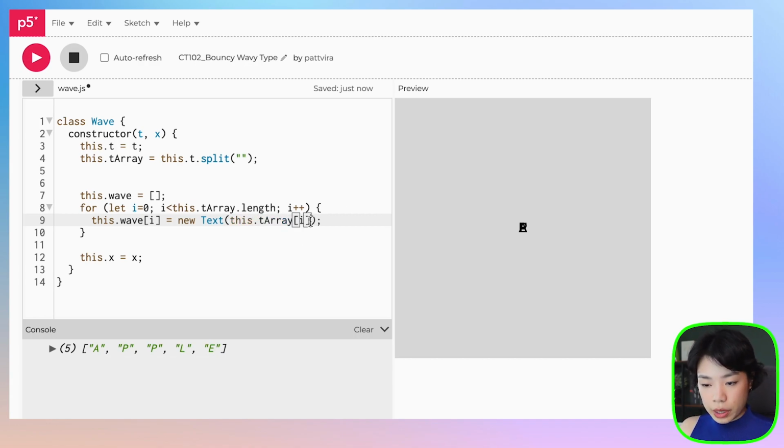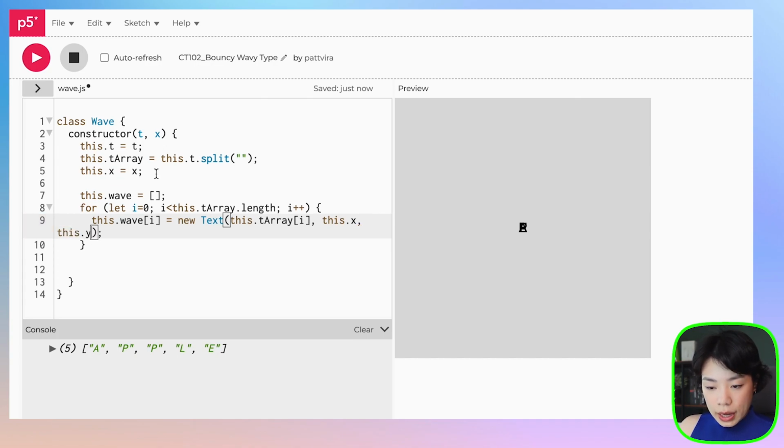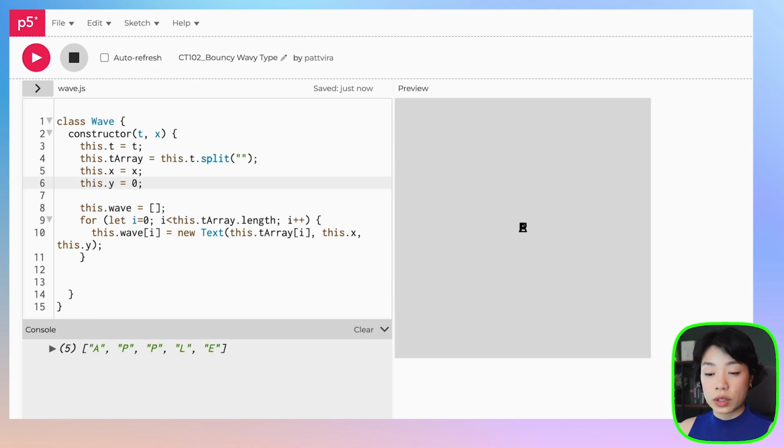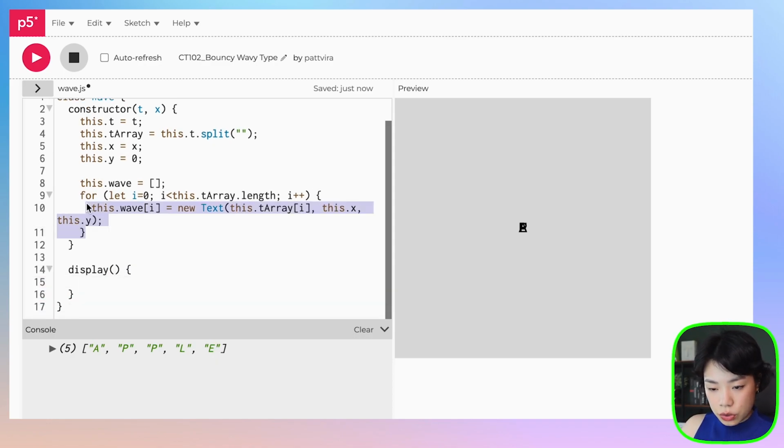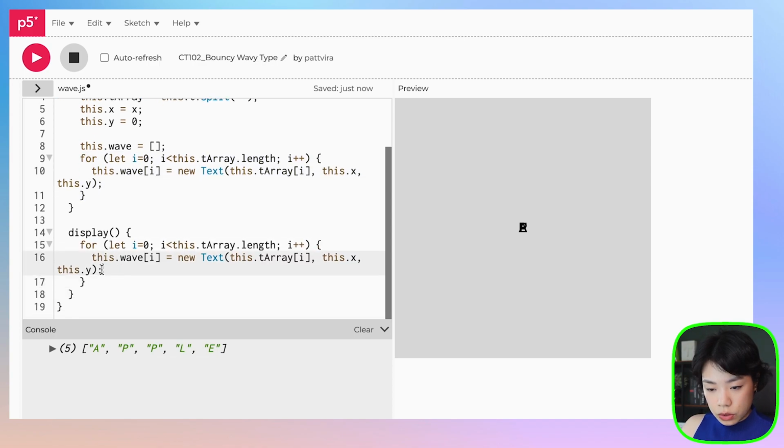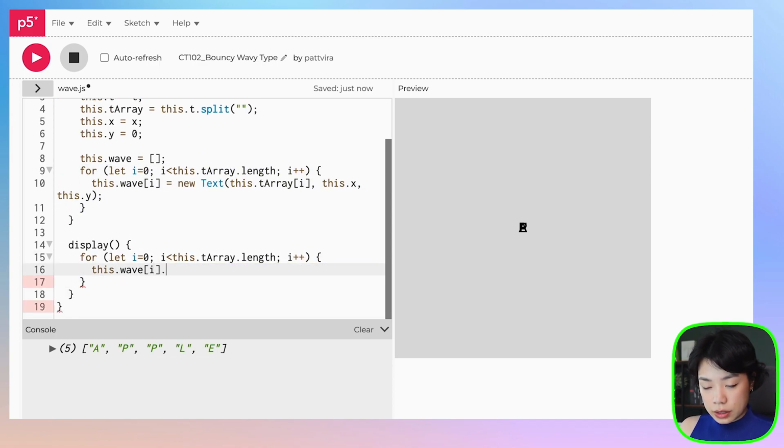And then what position are we going to put in? So for x, we're going to put this.x here. But then for y, I'm going to just put it at this.y, and let's set this.y to be equal to 0. So they're all going to be at the same position, which is fine for now. And then we're going to write another method called display, and use the same for loop to display the text objects.